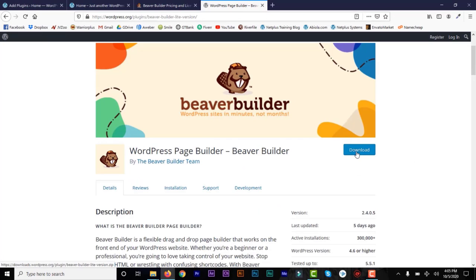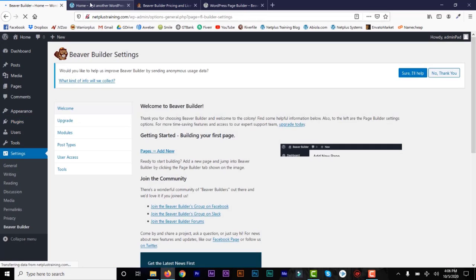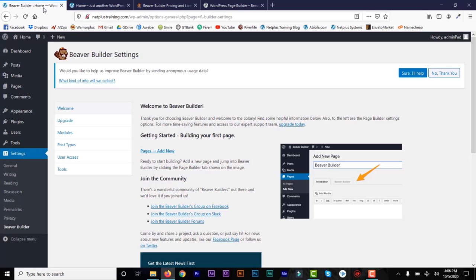You can download from wordpress.org and go back to your back end and upload the plugin, but we don't need to do that since you can easily get it within the dashboard. So install it and activate it. Once we activate it, then we'll show you how to do everything on the front end. Now in the back end, you can see everything that you can do.